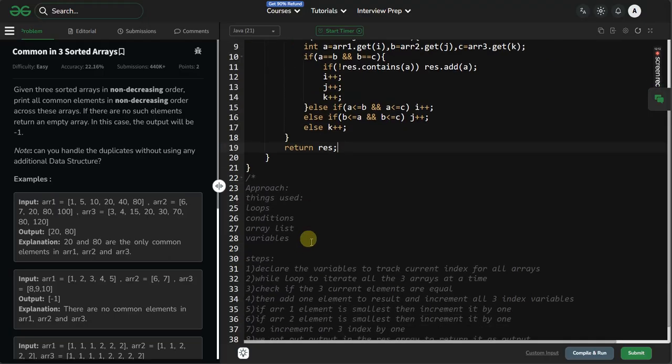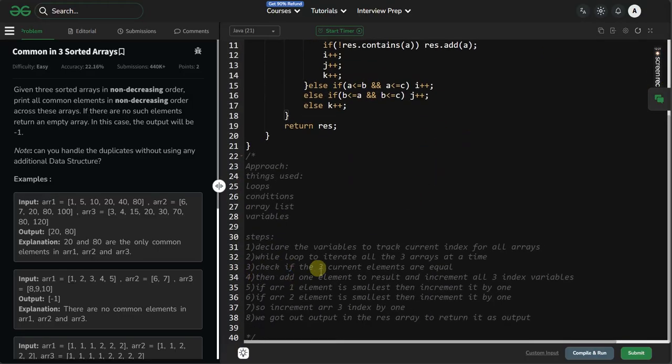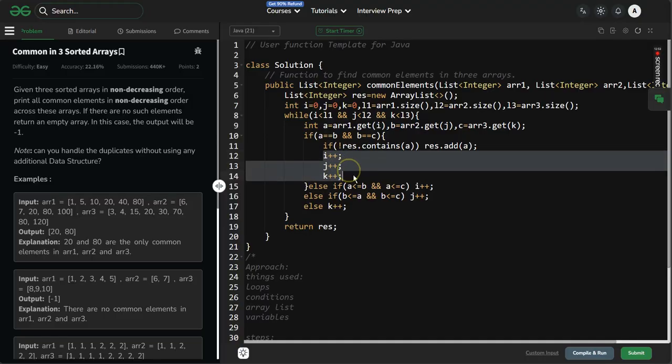So if you compare with our steps, declaring the variables to track is completed. Then check if the three current elements are equal using the while loop. Within the while loop, we initialize the three numbers and check if they are equal. If they are equal, then we check if our result already contains the element. If it contains it, then don't add again, to handle the duplicates. If it is not present in the result till now, then only add the element. After that, since the three values are equal, we increment all three indices at a time.